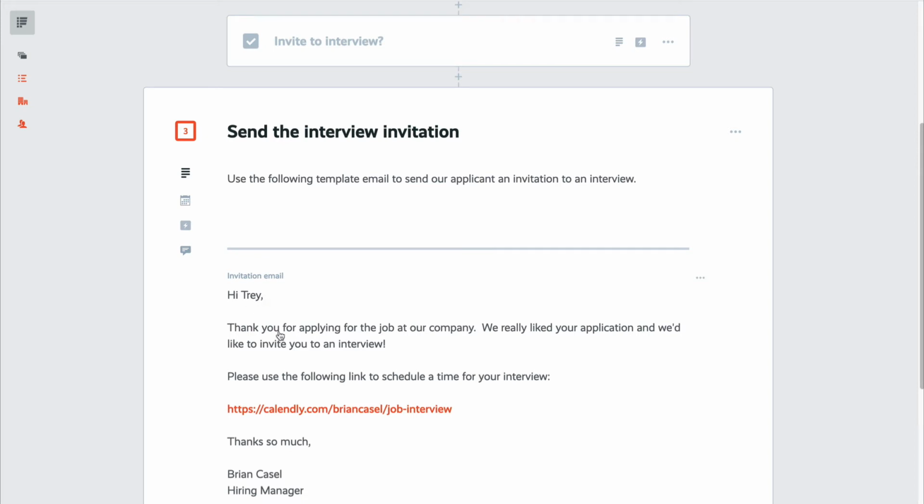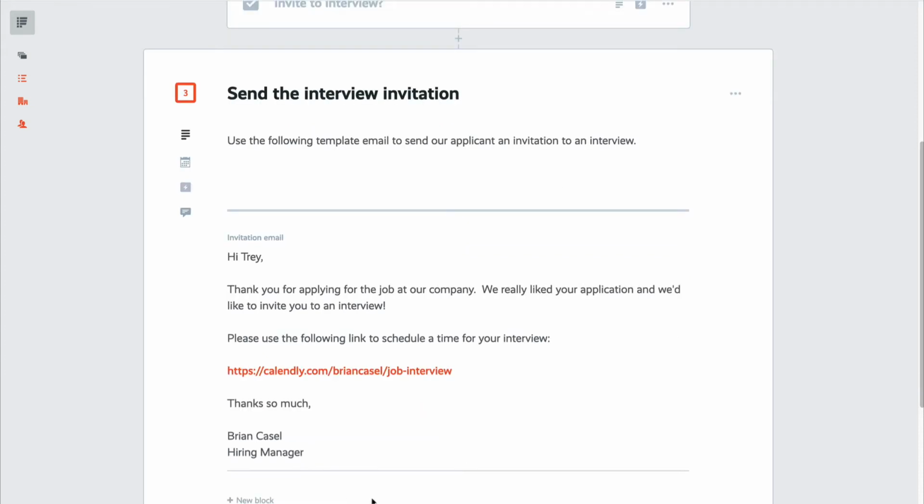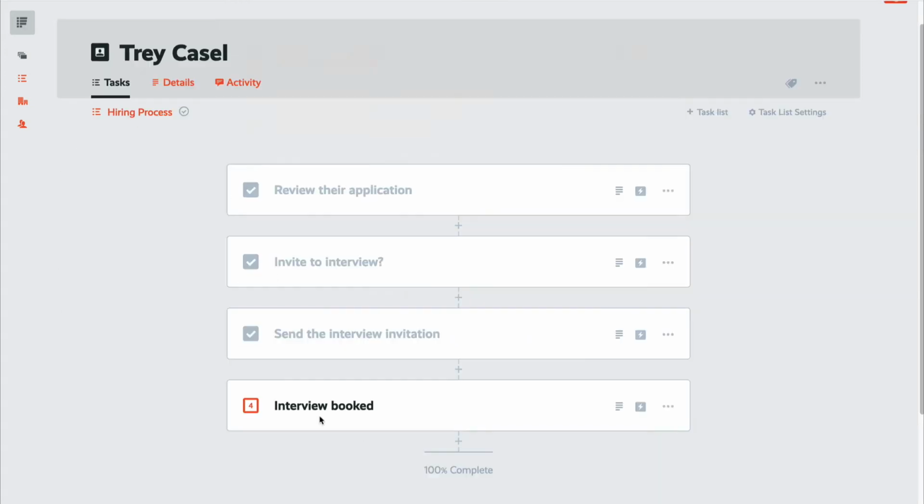So for every new applicant, it'll automatically fill that in. And we've also included the link to my Calendly where the applicants can book their job interview. Now you could send this email off straight from ProcessKit. We're just going to consider that we've copied it into our other email tool and send it off that way. Either way, once you're done with that, you can check this off. So now that we've completed that step, now it's waiting for them to book their interview in Calendly.